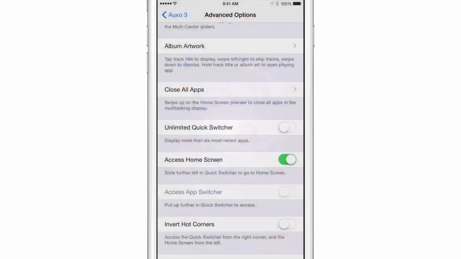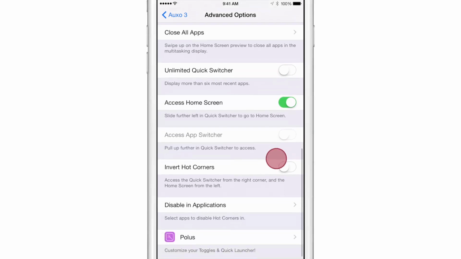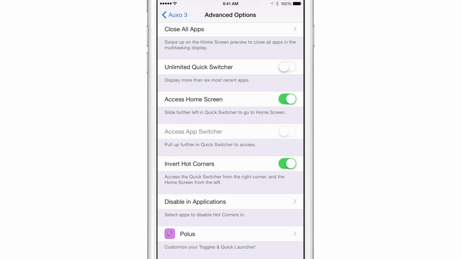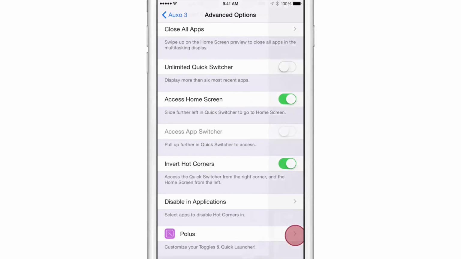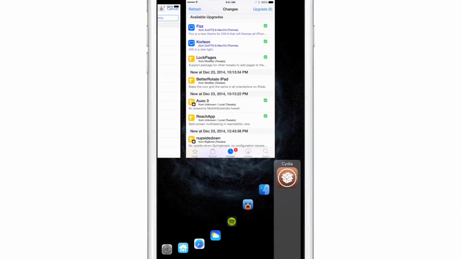Another feature that you're going to find here is inverted hot corners. Inverted hot corners with Auxo 3 will actually invert those two corners. So basically, on the left side, you'll have your home screen shortcut, and on the right side, you'll have your quick switcher. So you basically reverse the polarity of those two options. Now if I swipe up from the left, you go home, and if I swipe up from the right, you access your quick switcher.